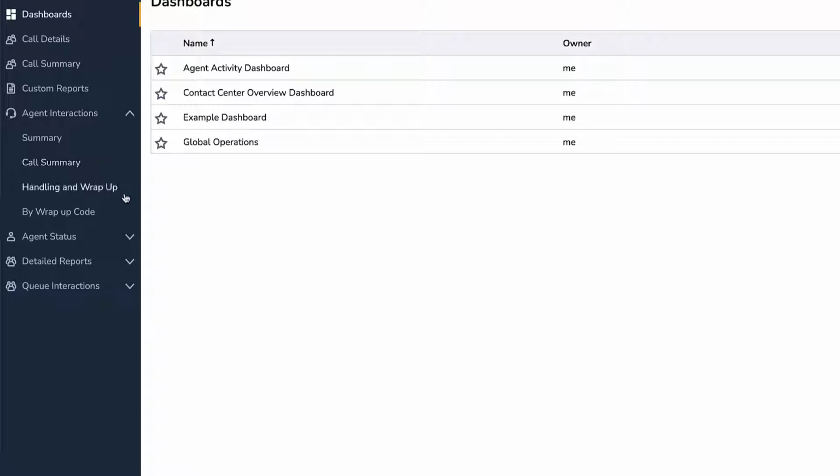The Handling and Wrap-Up Report shows how long an agent spent on handling the interaction, as well as how long they spent on wrapping up after the interaction. The By Wrap-Up Code Report displays the wrap-up code or transaction code that was selected by the agents after they completed an interaction.